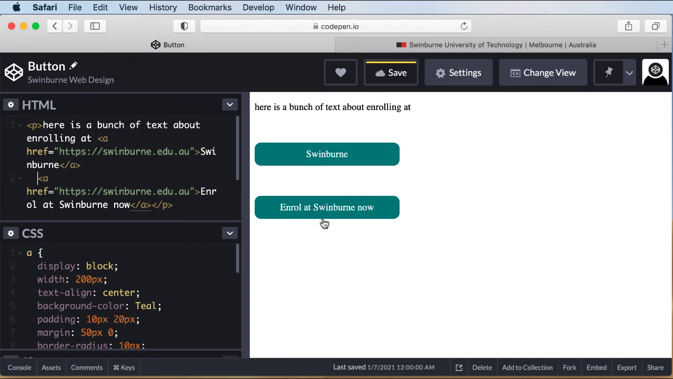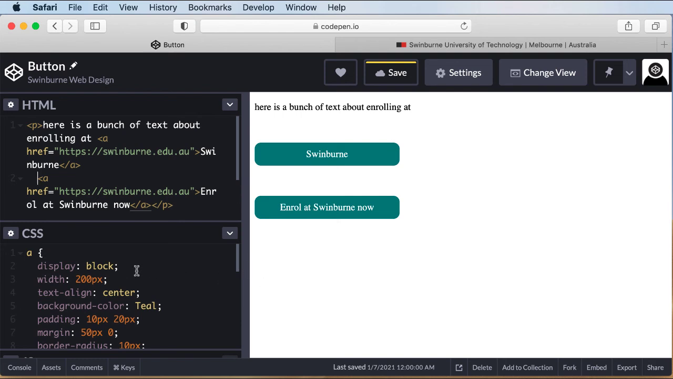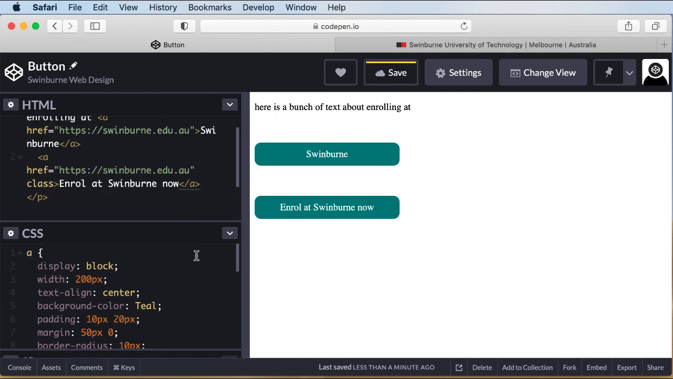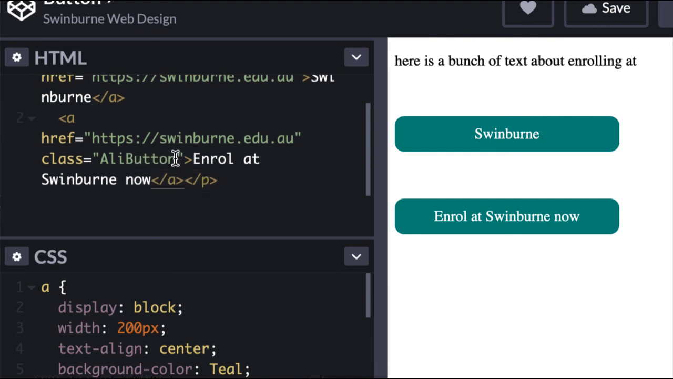Okay, so what we can do is have this as a special class, and that's one of the reasons this is actually a very complicated thing, creating the button. What we can do, and we'll talk more about this later in the semester, so this really is for people who are quite advanced and wanting to experiment a bit. In the button element, the link that is acting as a button, I need to add an attribute called class. And I'm just going to call that Ali button. Okay, so that's making sure it's got its own class specifically.